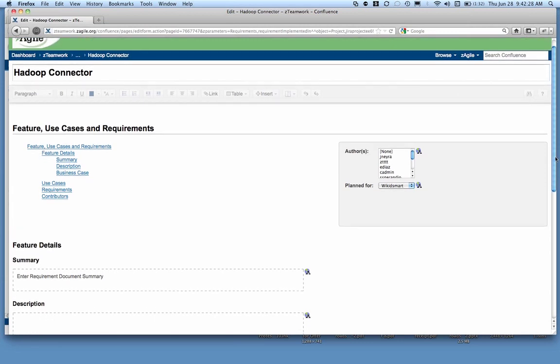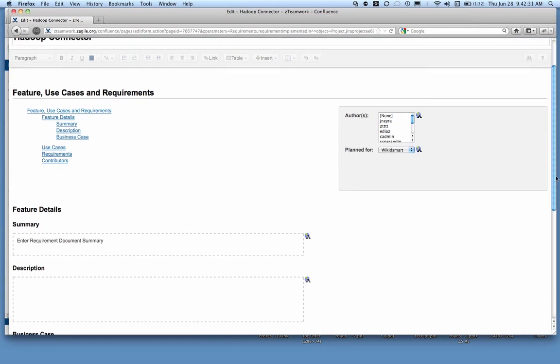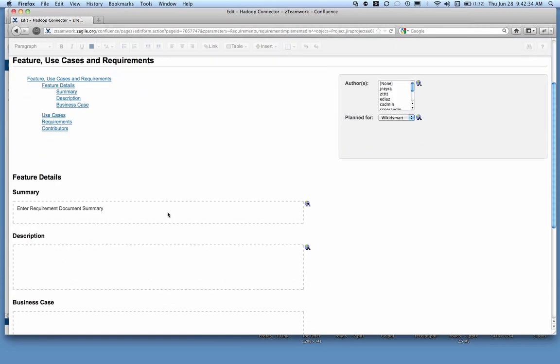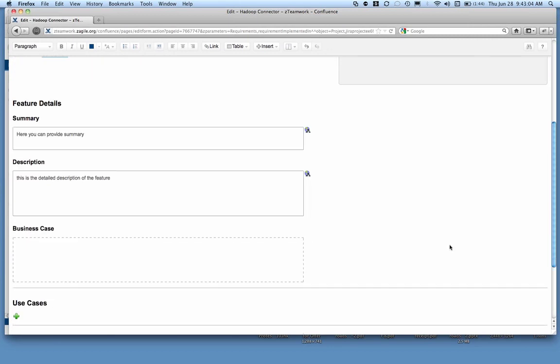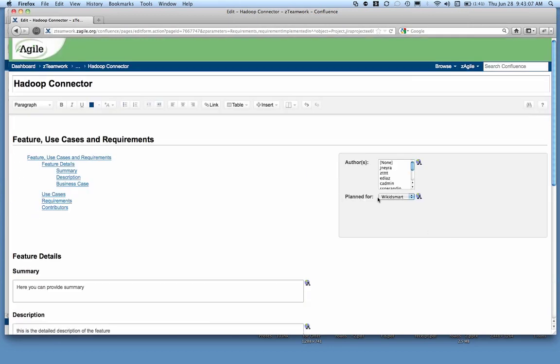In this case, there's a feature template, if you will, a form-based structure that allows you to provide some high-level description about a feature that you want to implement. So again, you're looking at this in Confluence 4.2, so you can use rich text to capture various informational items such as summary and description here. So here you can provide summary. This is a detailed description of the feature and business case and so on.